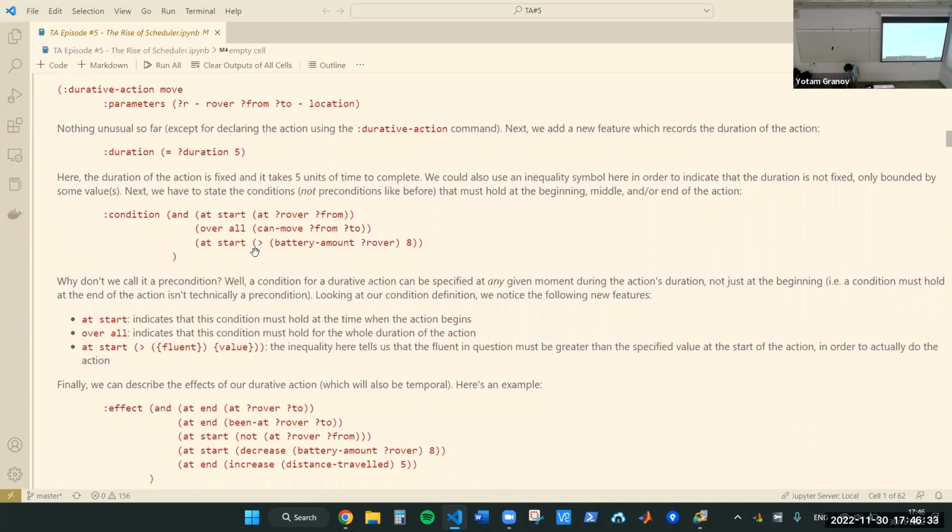And I can also use a numeric variable in my conditions. So I can say that at the start of this action, my battery amount must be greater than 8. Here I represented the inequality greater than 8 in the fluent that I'm talking about.